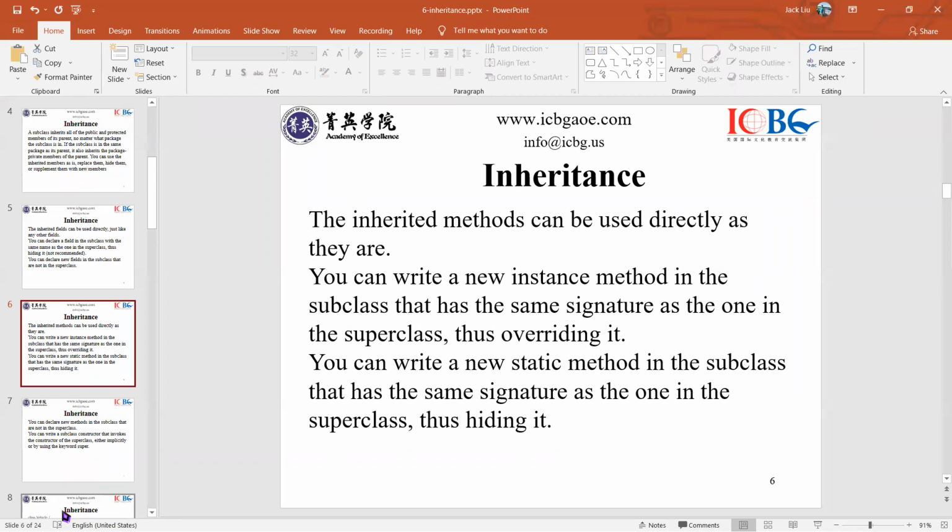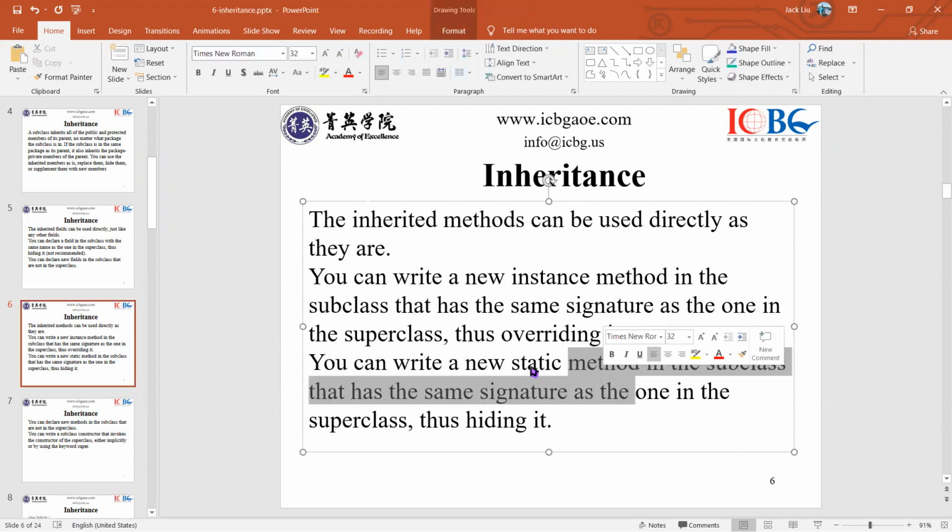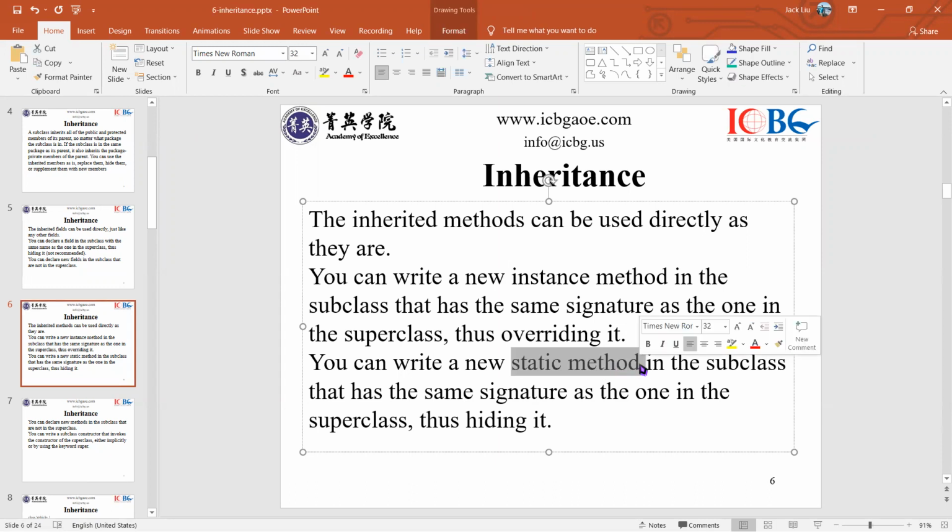In terms of methods, just like fields, inherited methods you can directly use. Any method that was in the parent class, you can now use in the child class. Any method that the parent knows, the child also knows. Very simple. You can hide methods by creating a method with the same signature if it's static. So you can hide static methods. You cannot hide non-static methods.